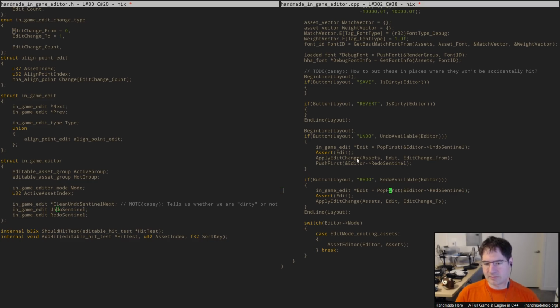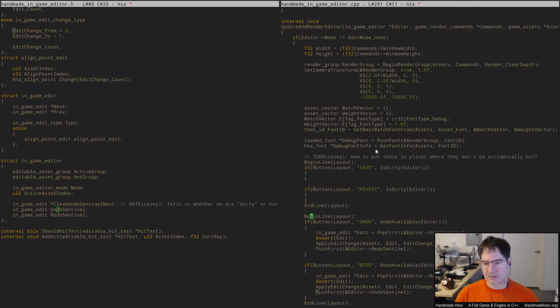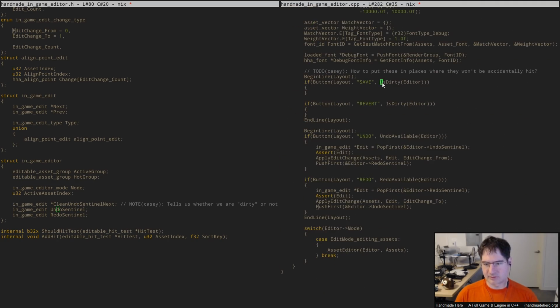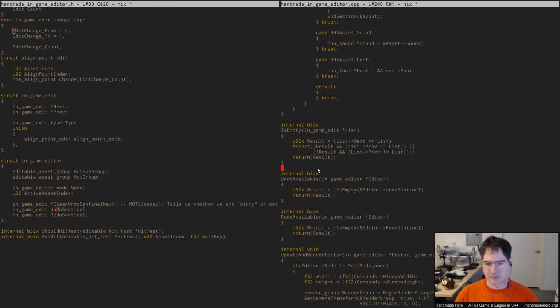So anyway, same thing here. So if we want to redo, we'd pop this one, and then we'd apply the to change, and then we'd push it on, right? So that's the entirety of like undo, redo. And where's my isDirty? We didn't implement isDirty, so let me just kind of implement that real quick because it's really also very simple.